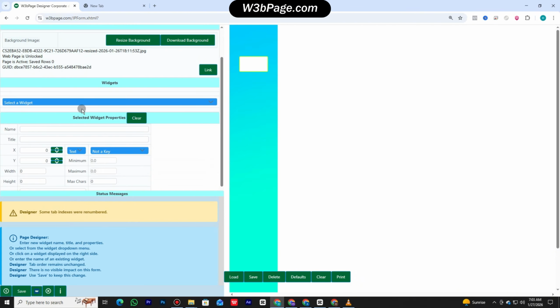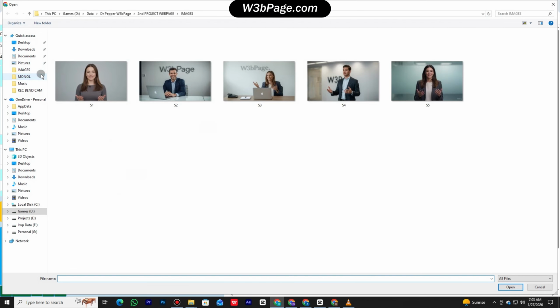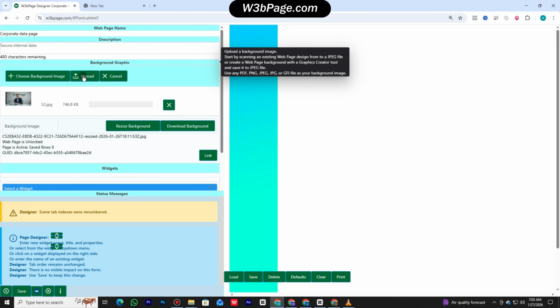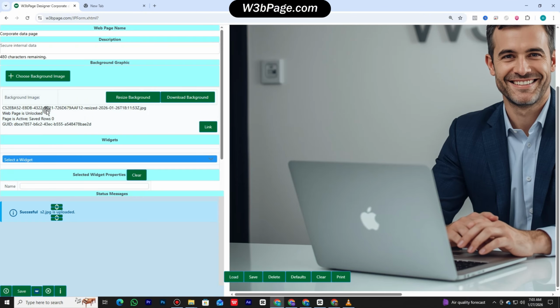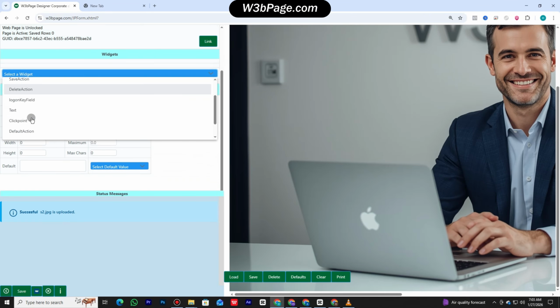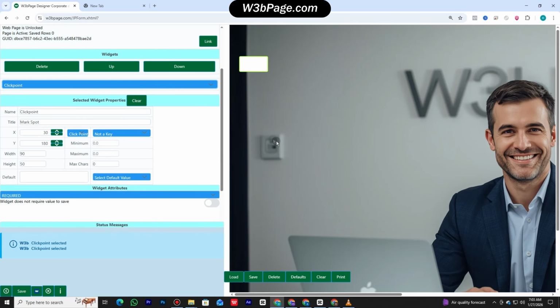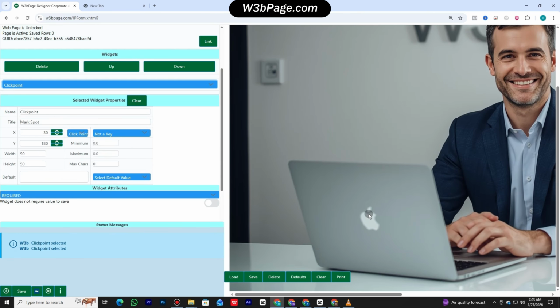In the designer, I need a visual reference, so I click Choose Background Image and upload a workspace photo. Once the image loads, I click Upload to add it to the page. Then select the ClickPoint widget. Now, looking at the image, I want to identify the laptop brand. I move my cursor and click directly on the Apple logo. Instantly, a red marker appears, confirming that the system has accurately captured the X and Y coordinates of the click. I click Save, and the data is securely stored.